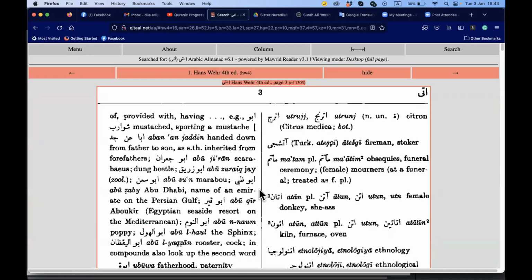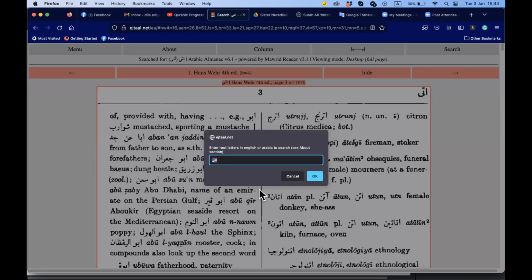Then you can just click anywhere and this box will come out. You type in your root letters that you want to search. Okay.